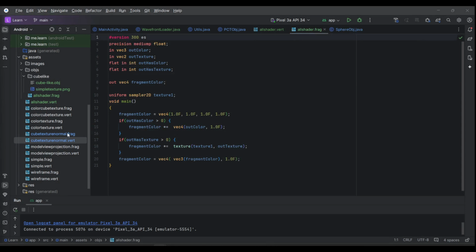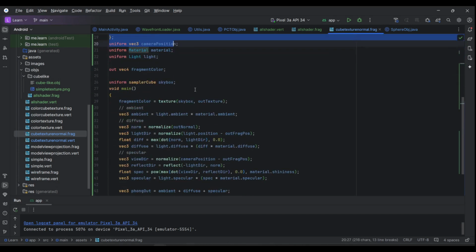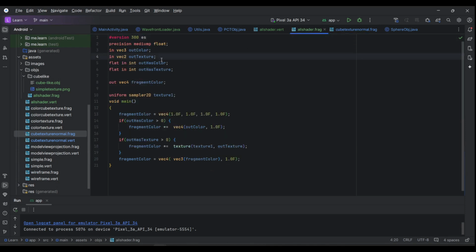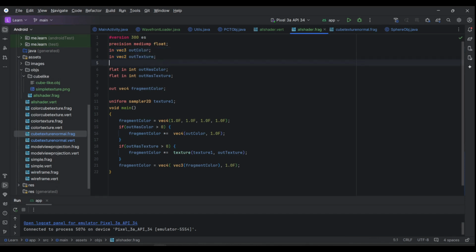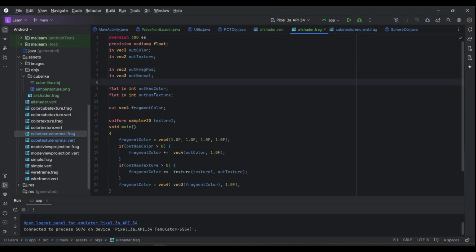In the fragment shader, we will also need to change it similar to what we did here for the sphere. So we need to define the materials, the light, and then do this computation. And of course, now we added also a uniform color and other stuff. So let's handle all this now. As you can see, we have these two input variables, which we get from the vertex shader, called out color and out texture. So here we need to also add the out normal and out fragment position, which we need for the lighting. Then we have these flags for having a color or a texture. We also need to add a normal for that.